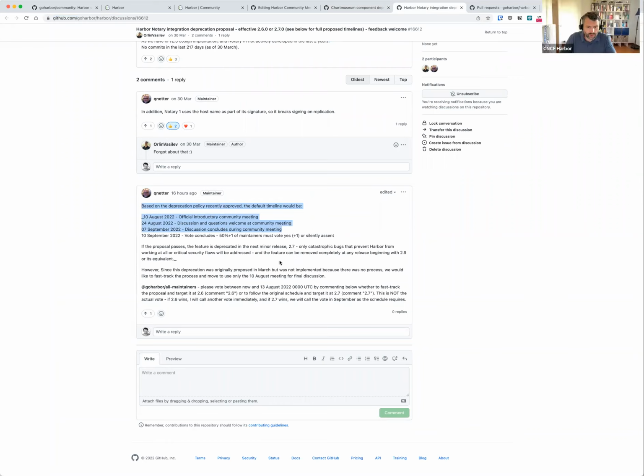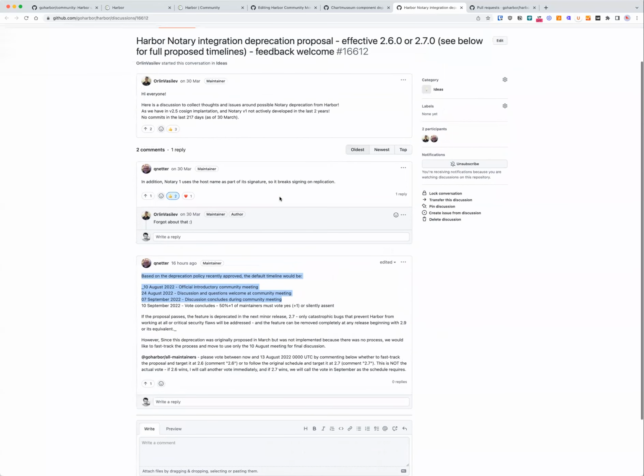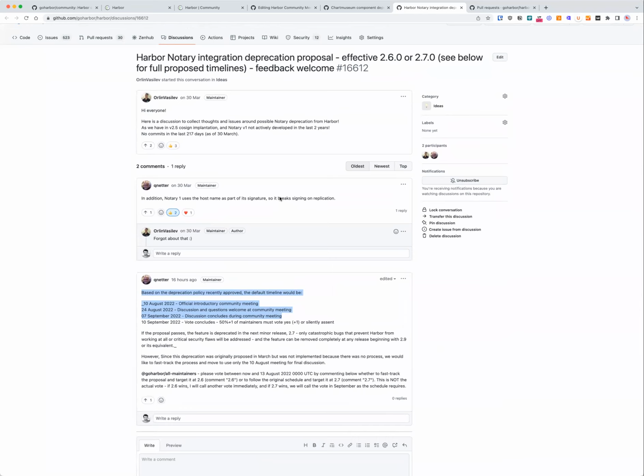Yeah. And before that, sorry Vadim to interrupt, I would add some background here. You know, Notary V1 is the first image scanning tool which is integrated with Harbor, and it has worked for about years and where.